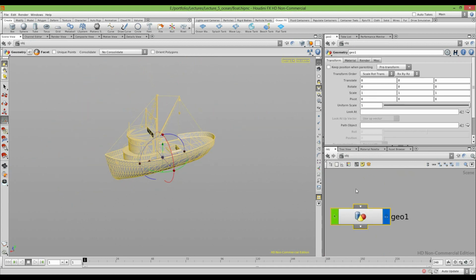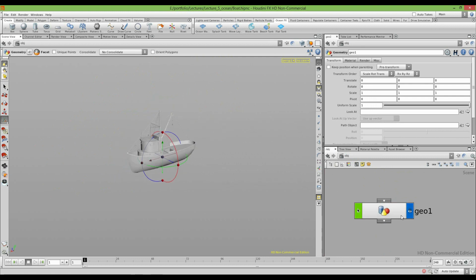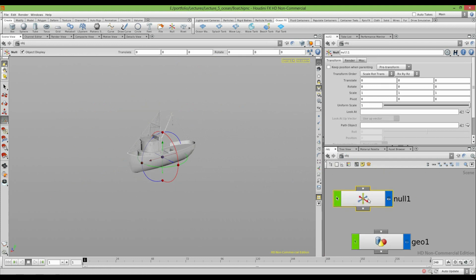Okay, this is my model, and to make it trackable, I need to assign it to a wave tank. But for a more interesting effect, I will do a simple simulation first. To do this, I need to create a null and use it as a parent object for the boat. Let's call it boat parent. Okay, and connect it like this. It means that the boat will be a child of my null.